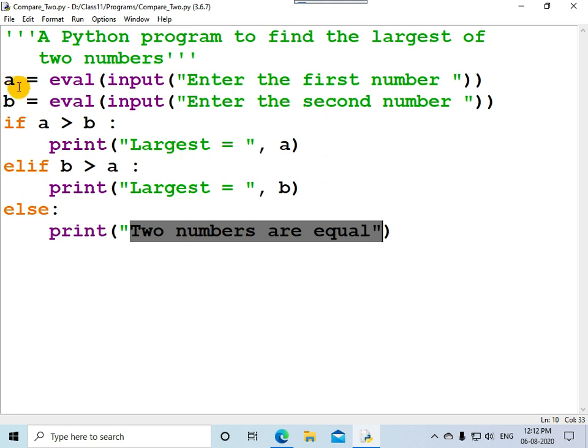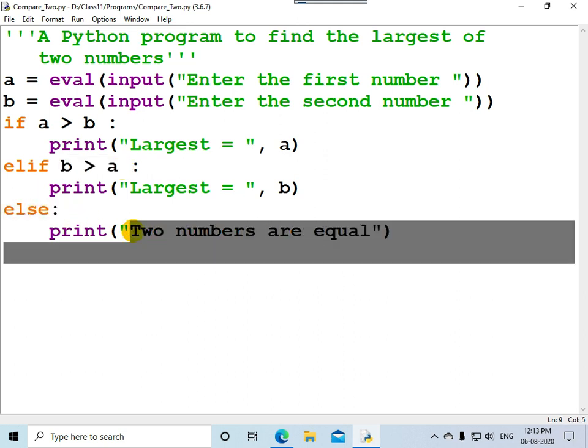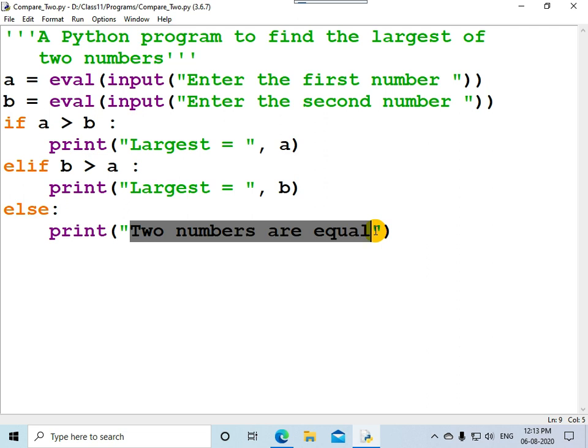Okay. So suppose the first number is 23, the second number is 23. What about the working of this one? 23 greater than 23, wrong. So control comes to else part. Now b is 23, a is 23. So 23 greater than 23, wrong. So control comes to else part. And here you display the answer. The two numbers are equal.